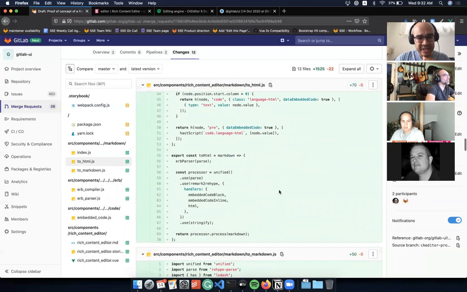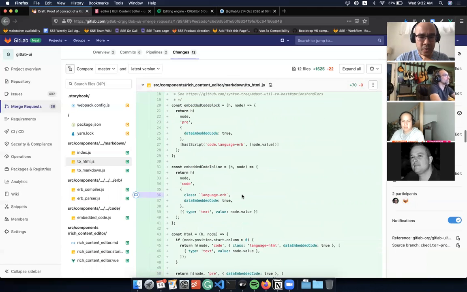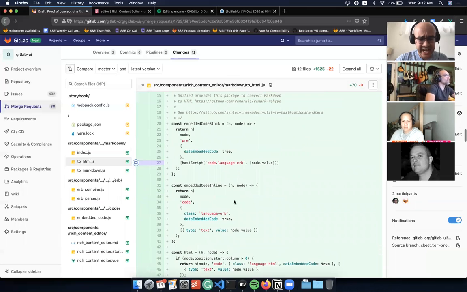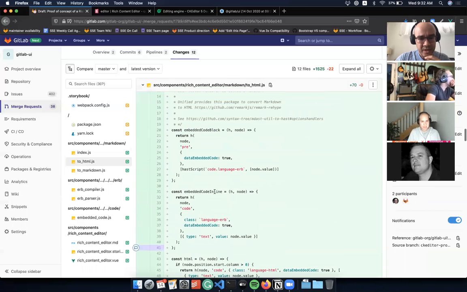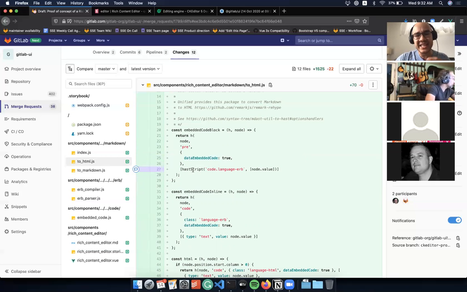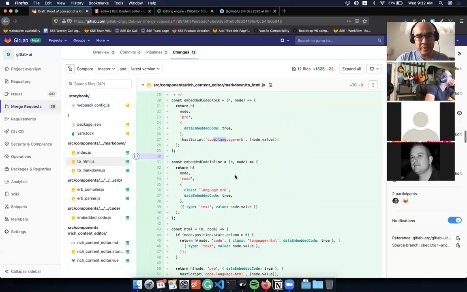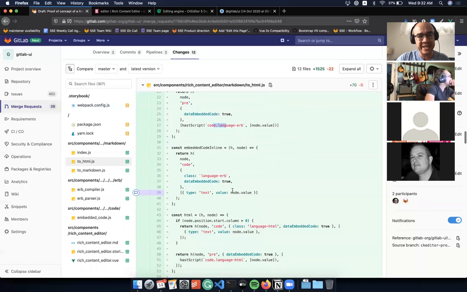And then in the Markdown to HTML converter, we are saying, if you find an embedded code block node, I want you to generate this kind of HTML. The HTML is basically a pre tag with an attribute called data embedded code, and inside that pre tag, it will have a code tag marked with ERB. That will be the HTML that the editor will consume.